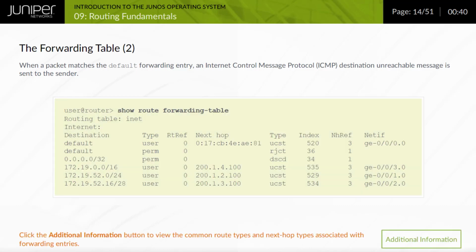Click the Additional Information button to view the common route types and next hop types associated with forwarding entries.